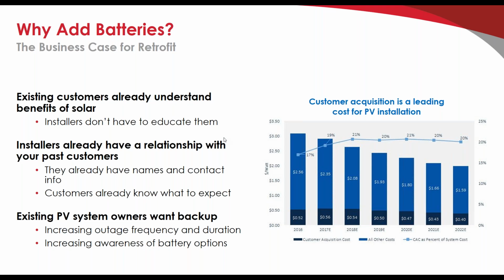And then the third and final bullet point to talk about with respect to why add batteries is that existing PV system owners want to have backup. We're seeing an increased outage frequency, increased outage duration, and then we're seeing an increased awareness in the marketplace of battery options and a desire to have them. Okay, this graphic over here on the right just shows that customer acquisition is a leading cost for PV installation, and you don't have to pay that if you go back to an existing customer that you've already acquired.